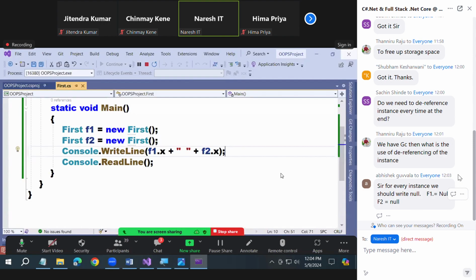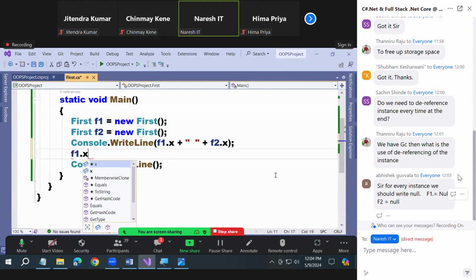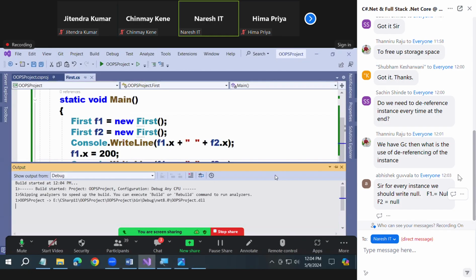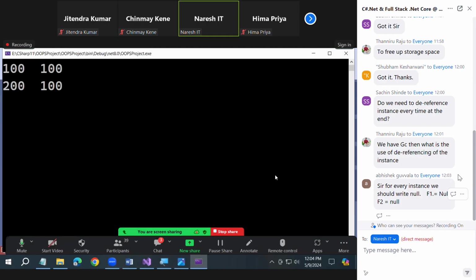Okay. Now see what I am doing. F1.x equals 200. And now I am trying to reprint, and watch. The output will be 200 and 100. The modification in F1.x did not reflect in F2.x.